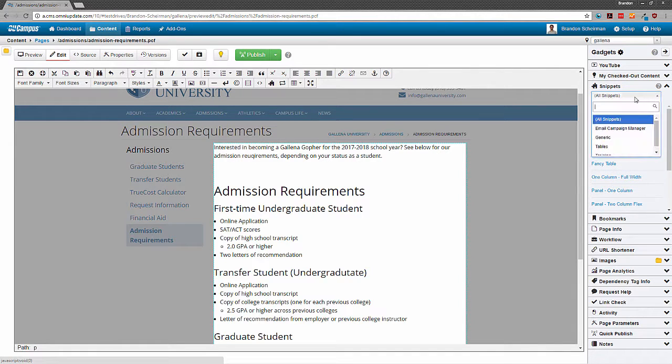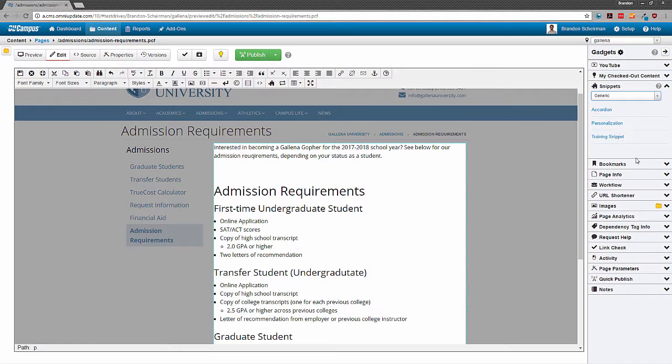Now, I've got my Snippets gadget open, and we can see that it takes me right to the list of snippets available to me. I have a drop-down menu at the top of my gadget that I can use to sort by category, just like the normal Snippet Chooser interface. Nothing too different here.